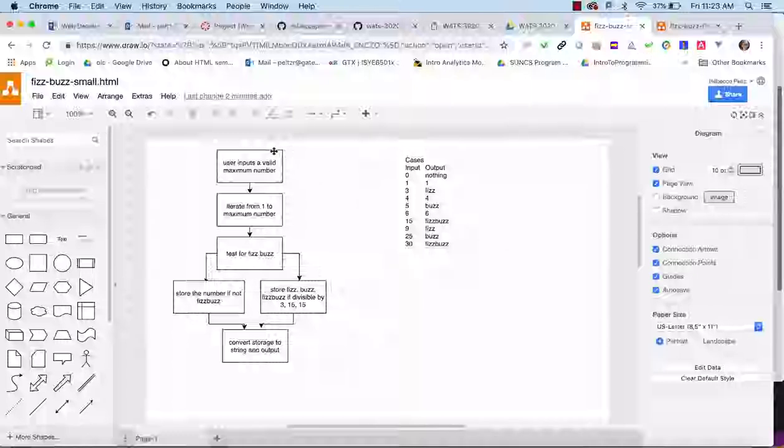In general, what's going to happen in this program, I'm just breaking it down into pieces because that's how you program. It's basic problem solving. You have a big problem and then you chunk it into smaller problems that you can address in a more focused way. So first of all, the user inputs a valid maximum number. You don't accept just any number. You loop around until you get a number that you consider valid.